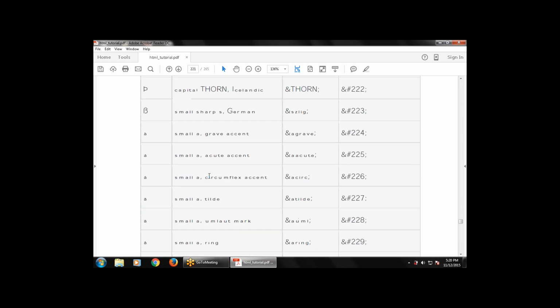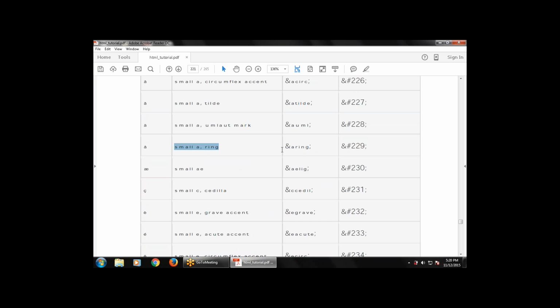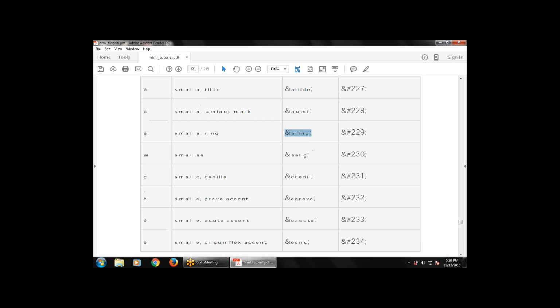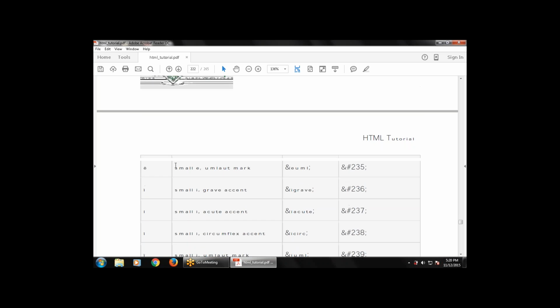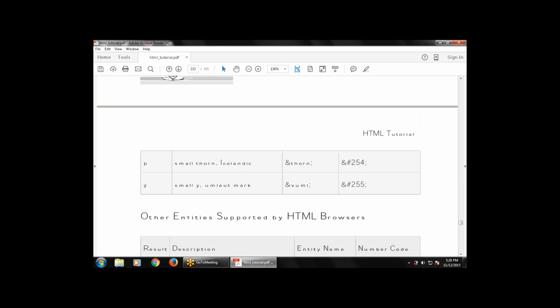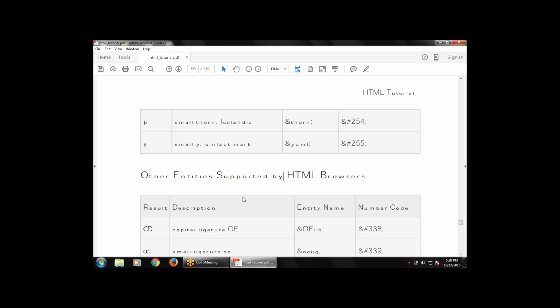So these are the various characters that are used. That is a small a ring, that is aring. So if I want to use this character, then we have to write ampersand aring. Then this is a small e with umlaut, that is euml. Then these are the other entities that are supported by the HTML browser, other than the symbols and the characters.